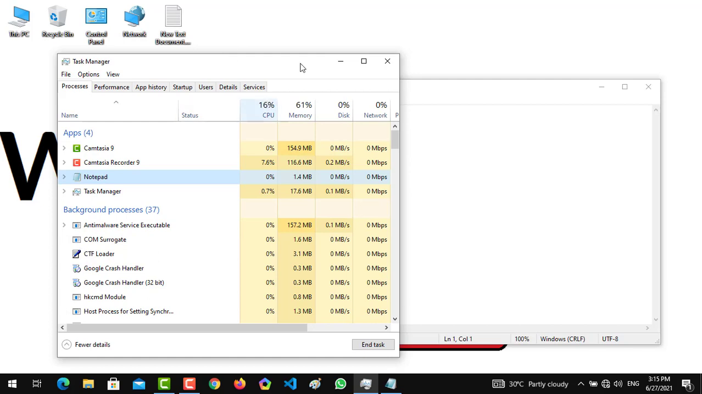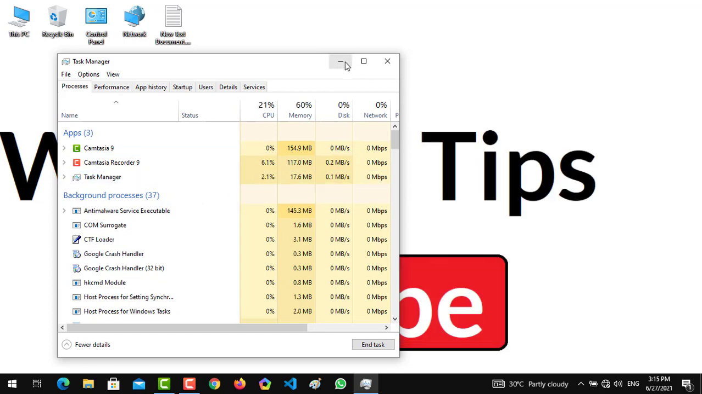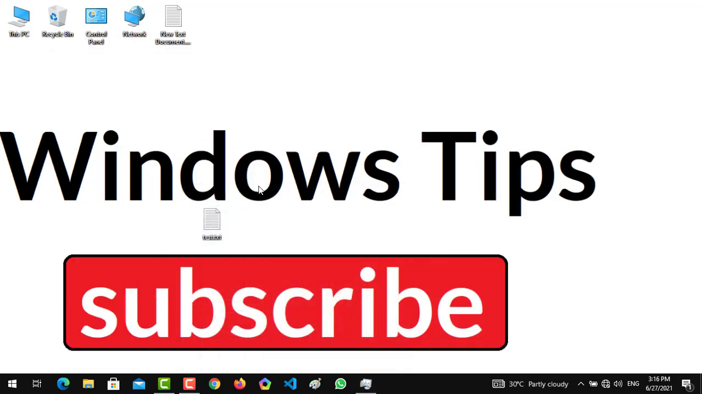So what will I do? You only have to close it with End Task. You will see that the task has been closed and it is force shut down. Okay, did you get it?